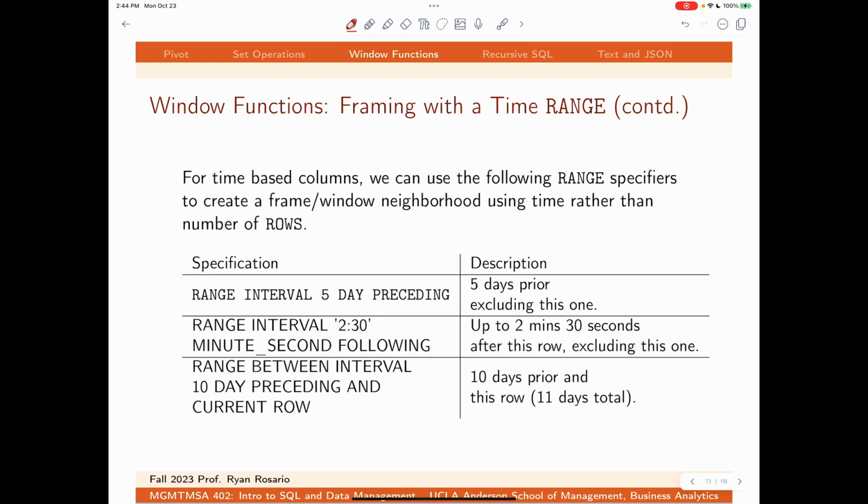How do I do that? Again, something you're not going to memorize, but something that's worth having in the notes that we post. Range interval, 5 days preceding. It takes the current row and creates a neighborhood of all rows that are within 5 days preceding that row. Day can be month, minute, year, second, a variety of things.